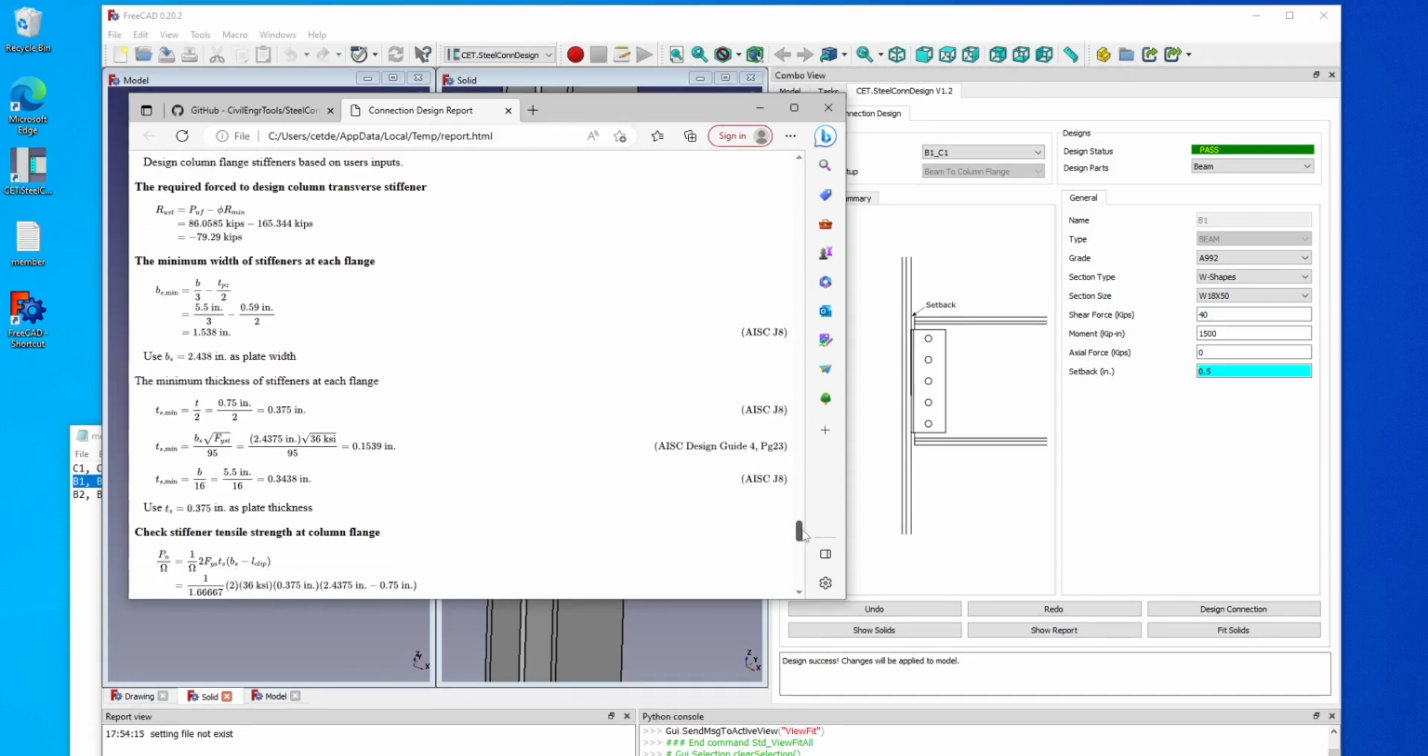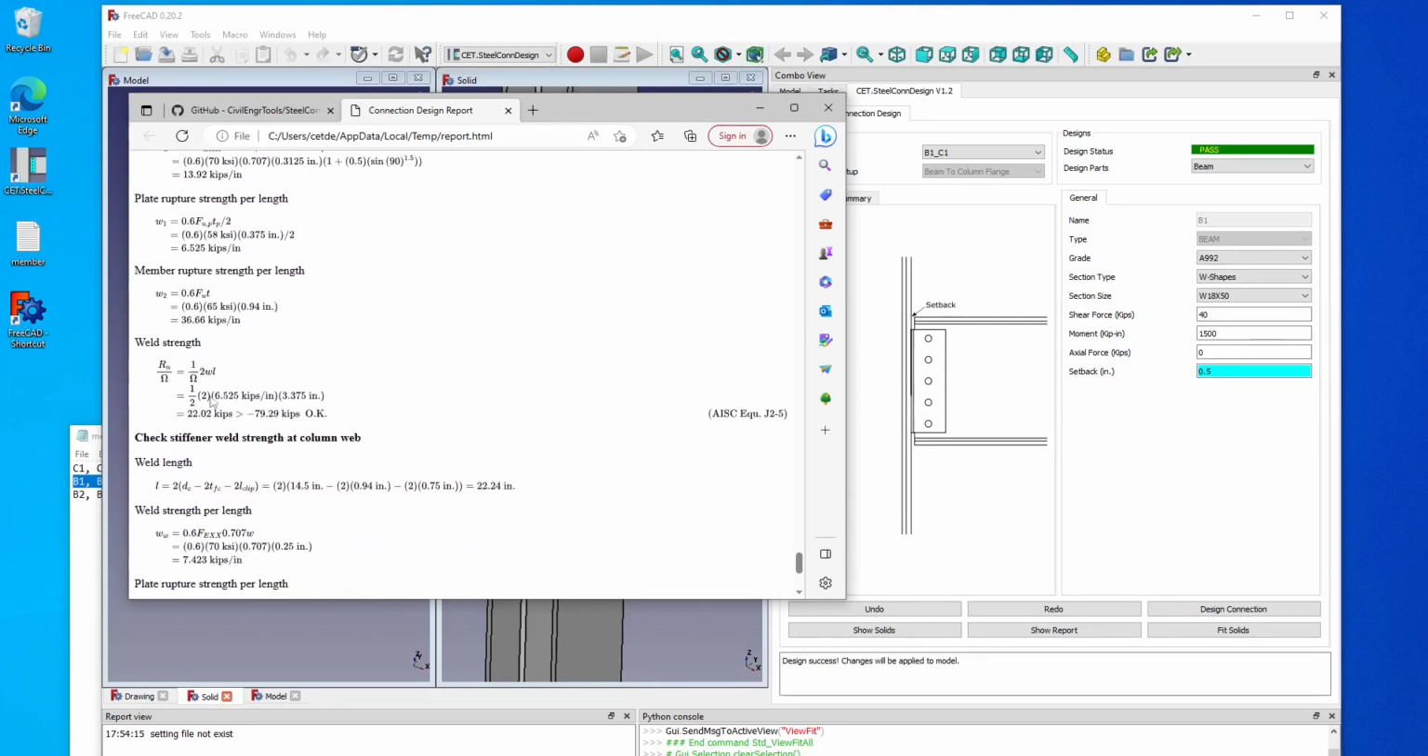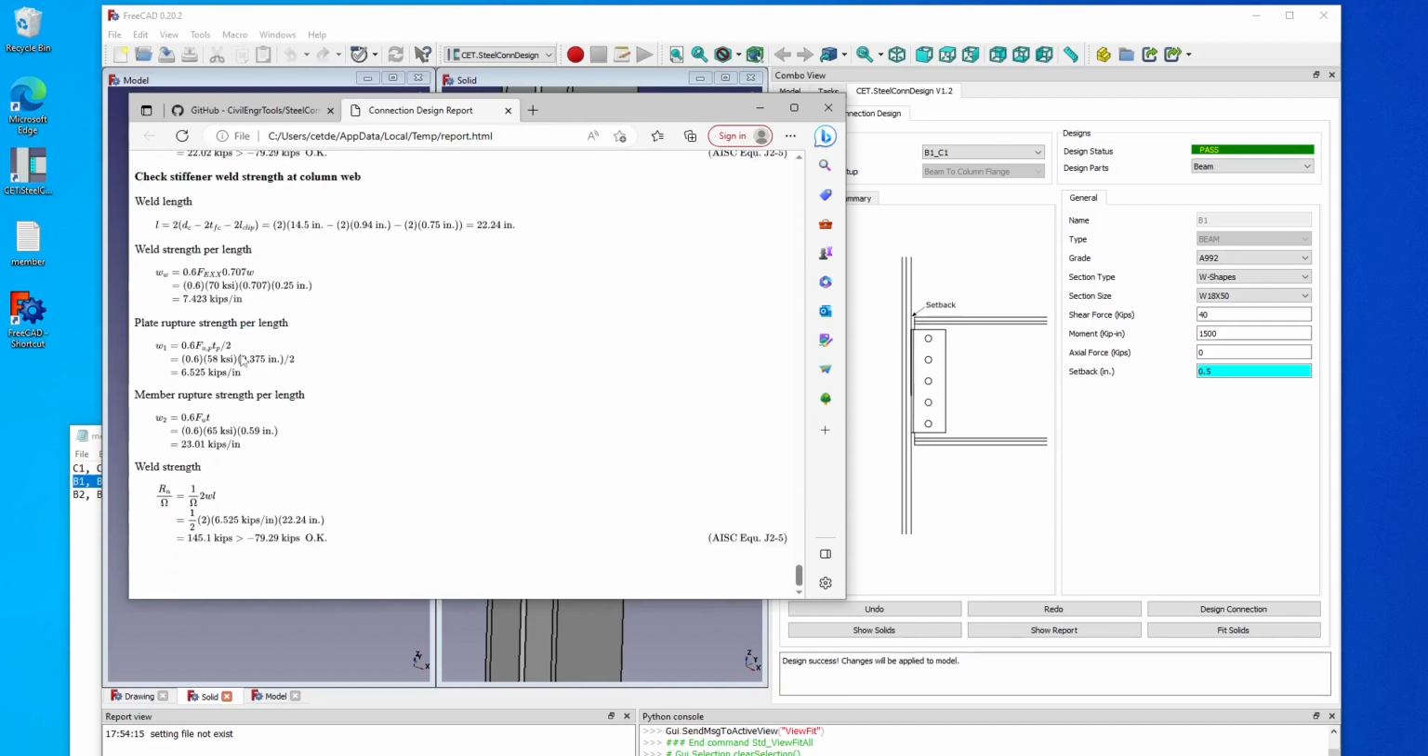Furthermore, the report also includes the requirements for the width and thickness of the transverse stiffener as specified by the AISC manual. These requirements are clearly printed for reference. The last section of the report covers the calculations for the weld between the stiffener and the column web and flange.